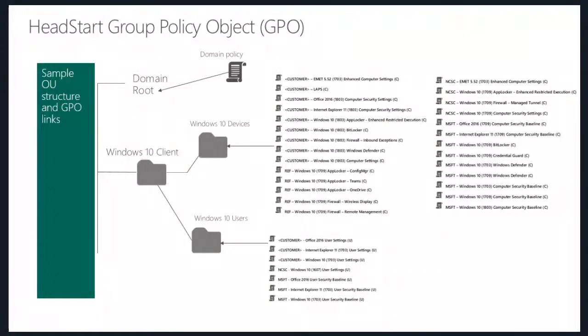Another item to mention is that whilst this slide shows the Delta policies with the word customer wrapped in triangular brackets, one of the parameters of the import script allows you to supply your own organisation name to replace that customer string. So when you run the import script with this parameter, the GPOs you see listed there with customer in triangular brackets will be shown with the organisation name you supply instead.